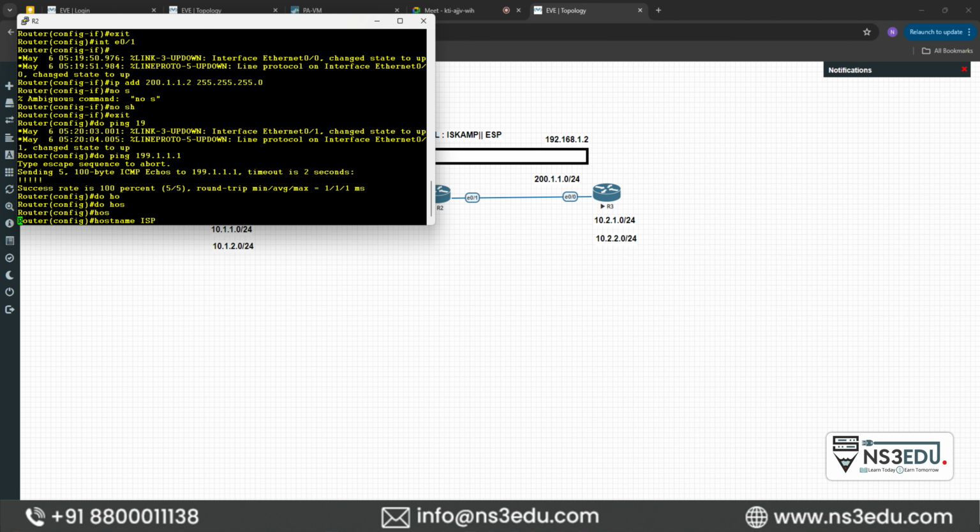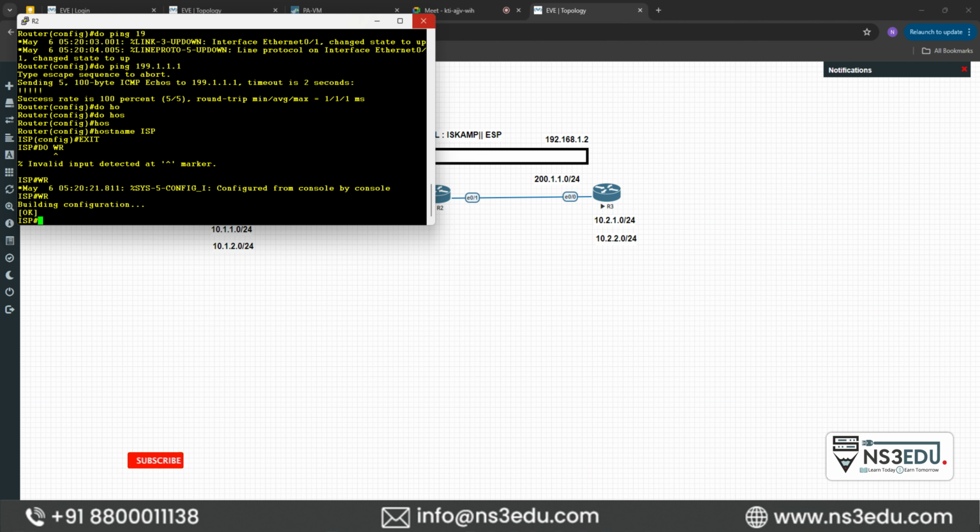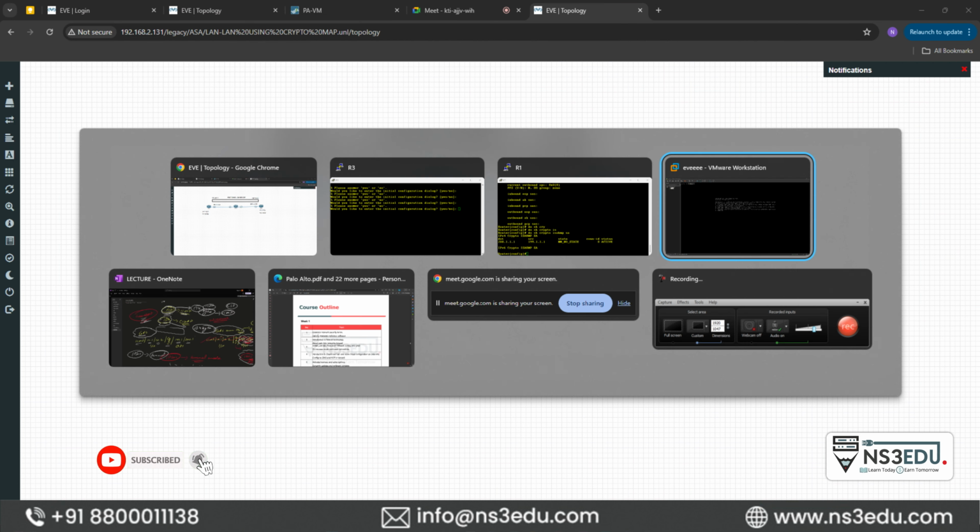Let us change the host name to ISP. Exit. Do write, let us write it. Now what I'm going to do? I'm going to configure my R3.